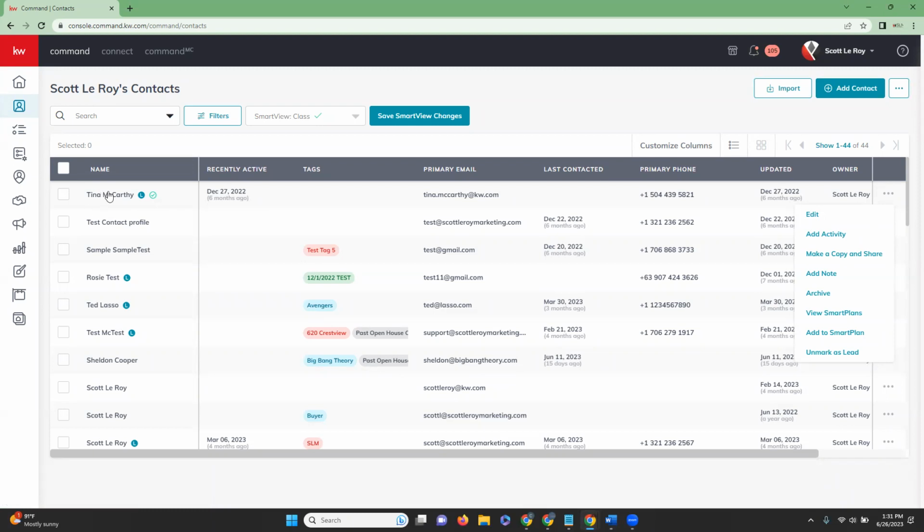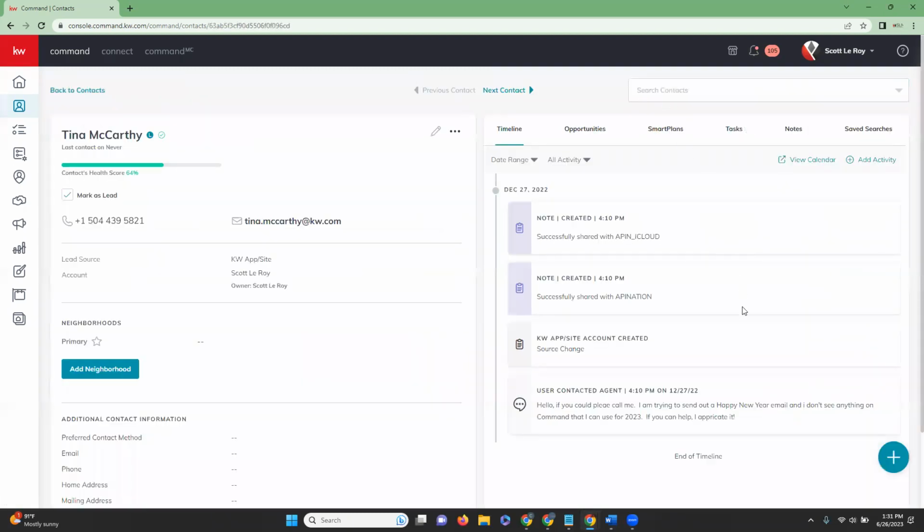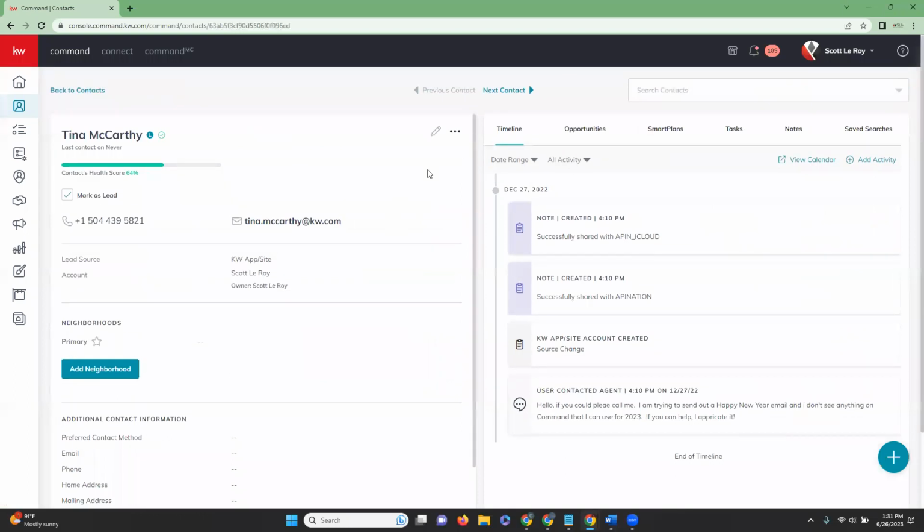You can also click on the contact's name to go into their contact profile. This is going to provide all of the contact information on the left-hand side. And on the right-hand side, it's going to provide all of the activity associated with this contact in command. So it's going to give you a timeline, the opportunities that they're associated with, any smart plans, tasks, notes, and saved searches.